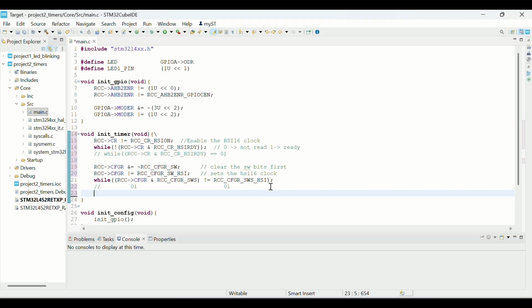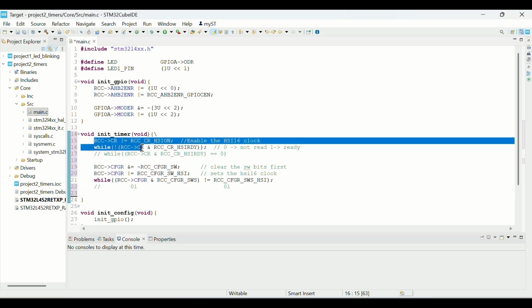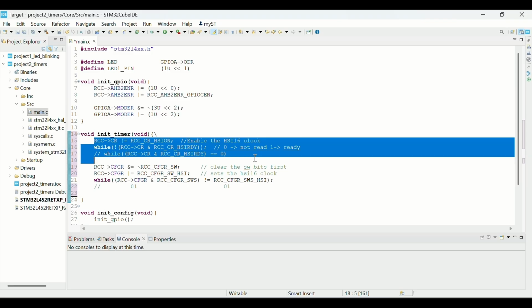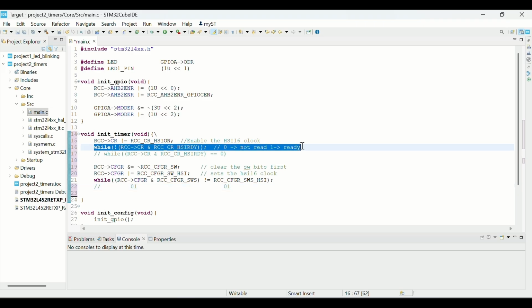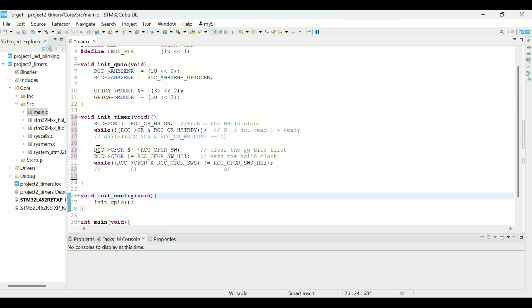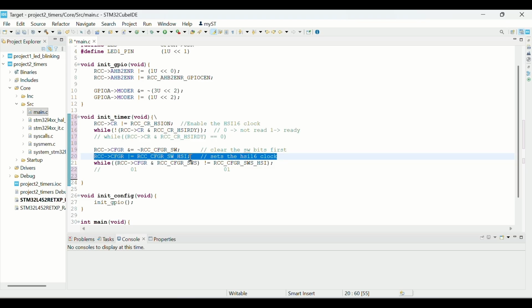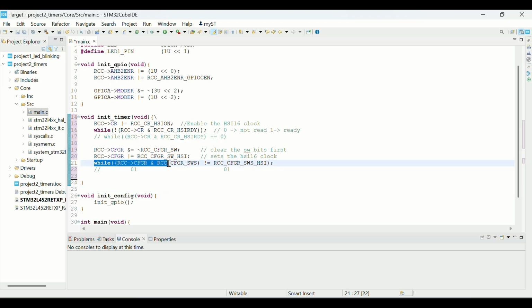Now just a small recap. What we have done is we have enabled the HSI internal clock. Until it gets stable, we have run the loop. After it gets stable, we come to select the HSI16 system clock. We set the SW bits, and again we have waited until the switch is confirmed.